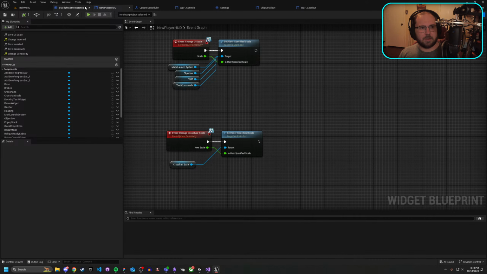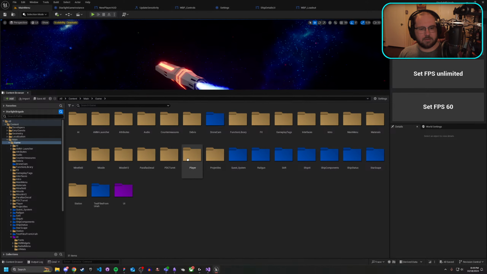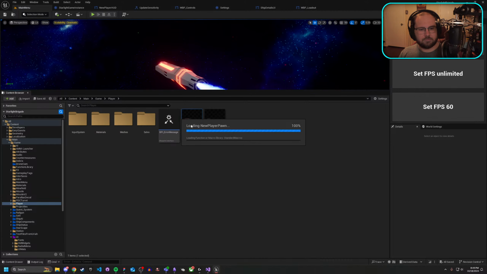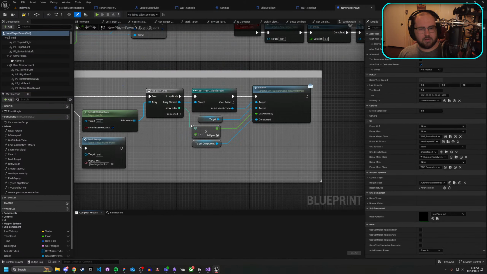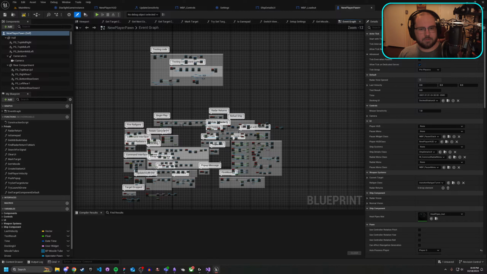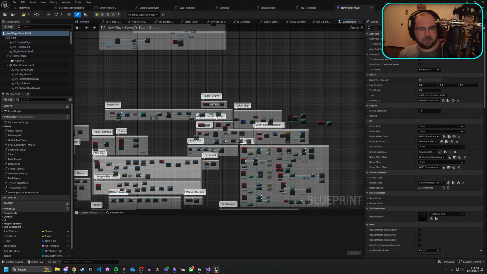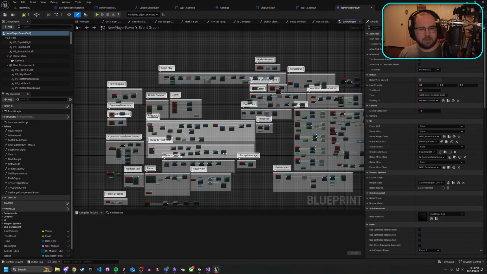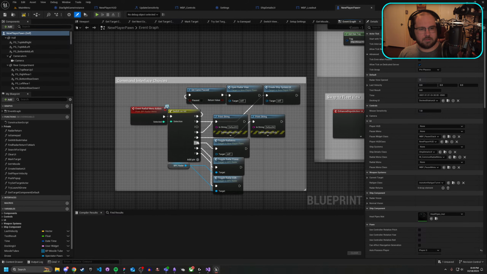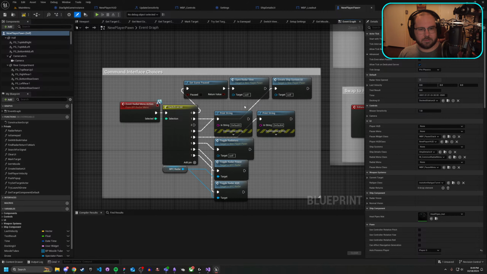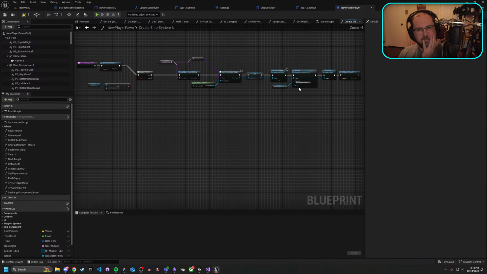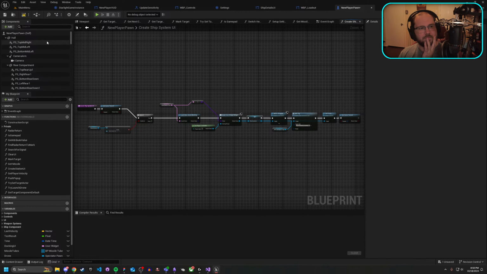player, my main player controller, or sorry, not player controller, player pawn. Let's go to my UI toggles. It's under my fleet interface, command interface choices. There we go. Create ship system UI. Well, that's where I want to actually change this. So this is the part I was actually looking for. So at least it's that.